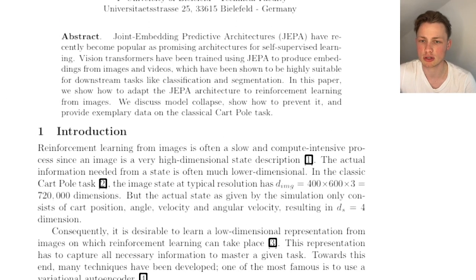Joint-Embedding Predictive Architectures, shortly JEPA, have recently become popular as promising architectures for self-supervised learning. Vision transformers have been trained using JEPA to produce embeddings from images and videos, which have been shown to be highly suitable for downstream tasks like classification and segmentation. In this paper, we show how to adapt the JEPA architecture to reinforcement learning from images.